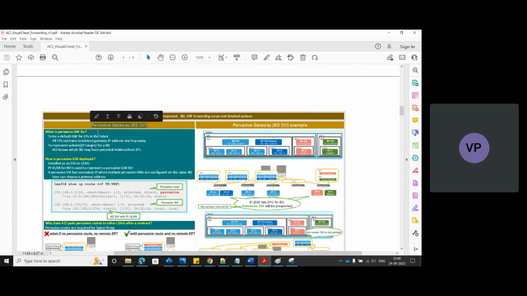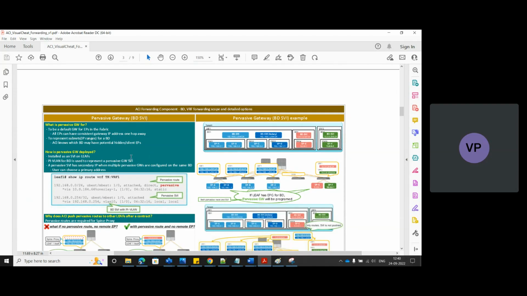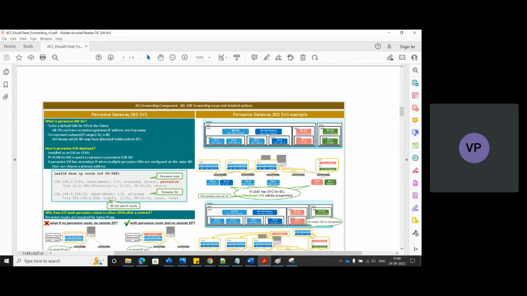A little bit about the privacy gateway. What is the privacy gateway? It's a default gateway for the endpoints, nothing else. And what is the bridge domain? Bridge domain is the L2, L3 boundary for the network. Only the bridge domain is the one that will decide whether traffic is L2 or L3.